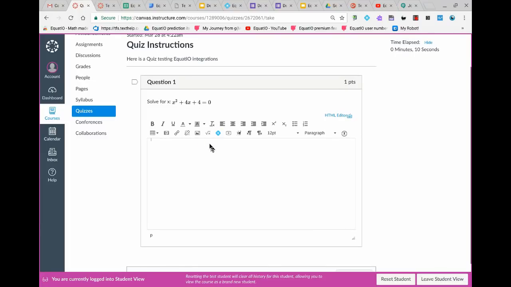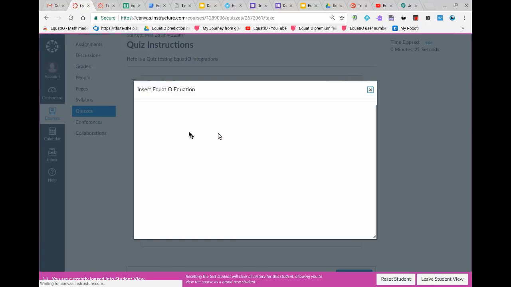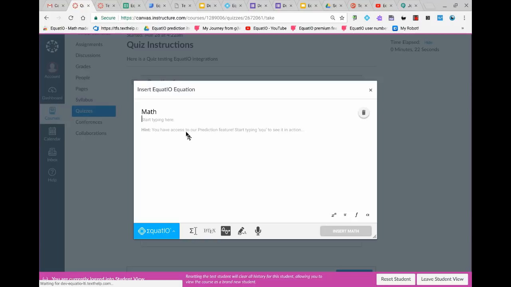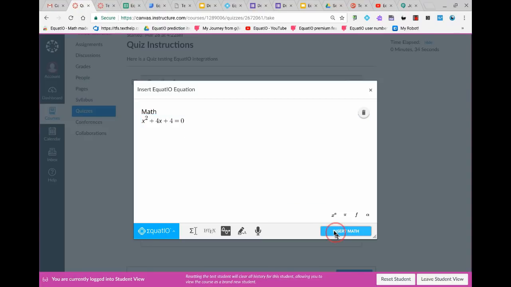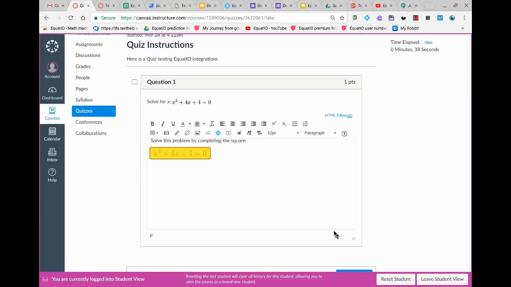I want to solve this problem by completing the square. And so I click on EquatIO, and it's going to give me the options to do that. One of the main things about EquatIO is I can use my prediction part. So just to rewrite the equation, I can just do x squared plus 4x plus 4 equals 0. And I can insert that. And so that will insert directly into Canvas, and it'll put that math. And the best part is it's automatically accessible.